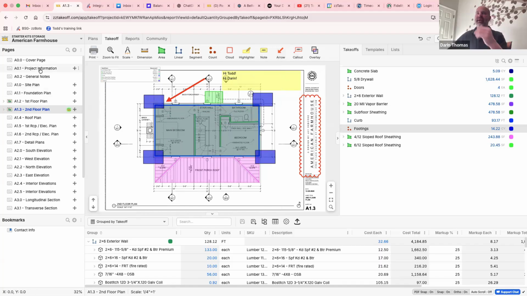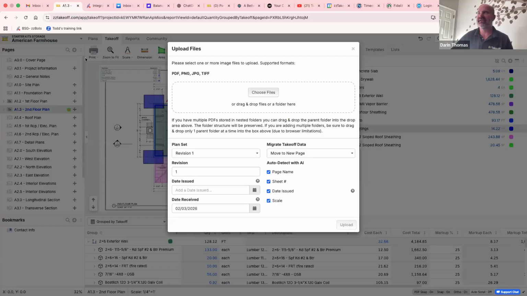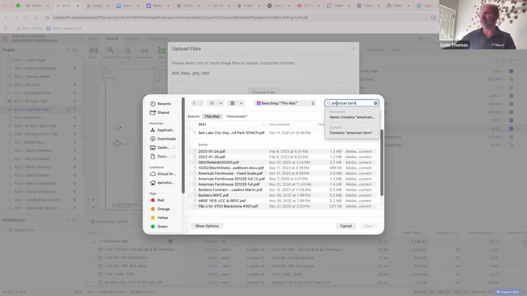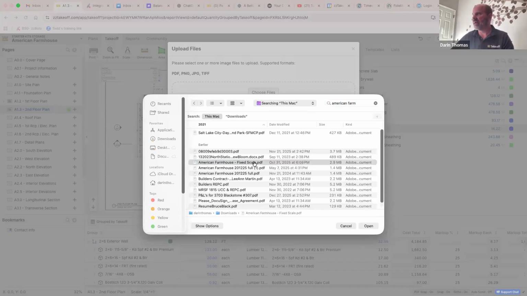So let's say we had a new set of plans come in, right? And they were all revised plans. I can go up to this plus sign here, click on that. We're going to add pages. Okay, and I'm going to choose that new set of plans right here. I'm going to go choose files. Now I only have the one set that I can think of. So I'm going to grab those.